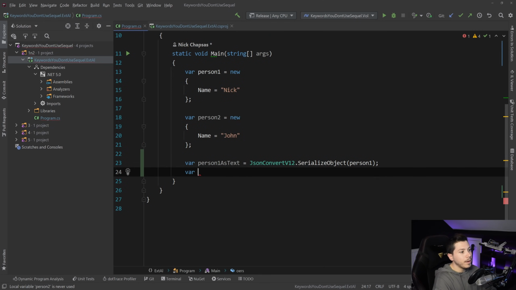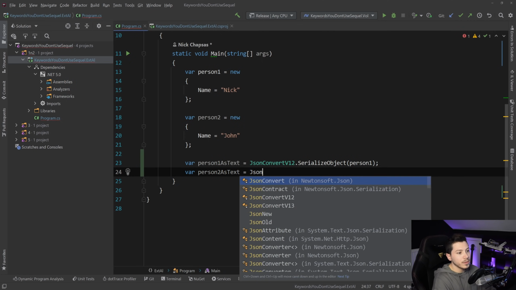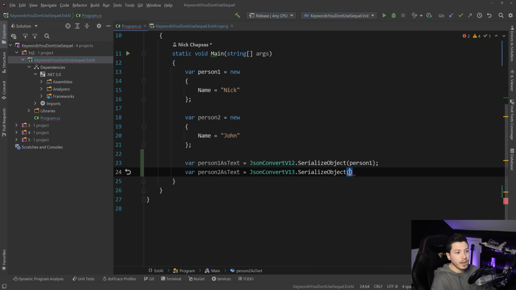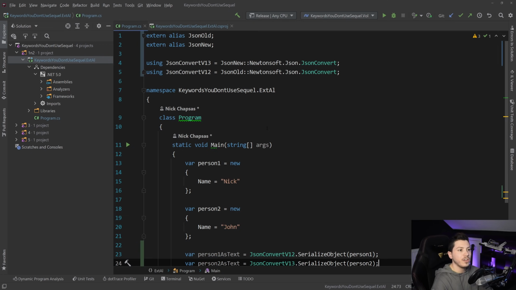So person2AsText equals JsonConvert v13 dot SerializeObject person2. And now I'm able to do this for person 1 and person 2 using different versions of the same fully qualified name library in my project. Now, why don't you see this combination? Well, probably because you're using NuGet, and NuGet doesn't really allow you to do that.